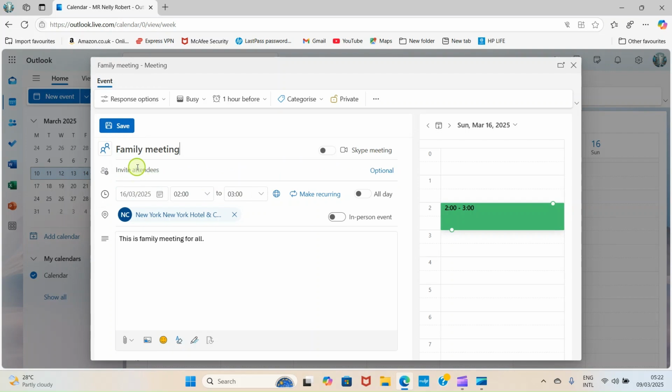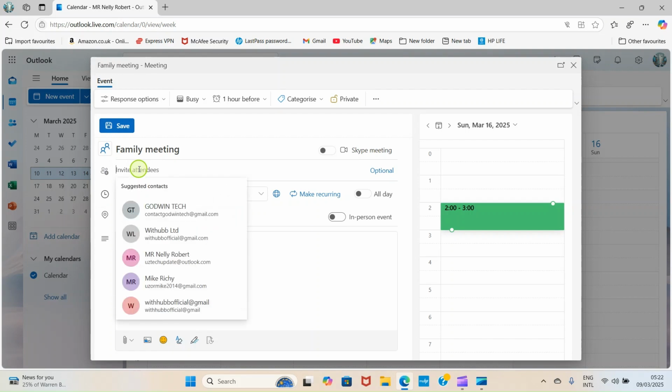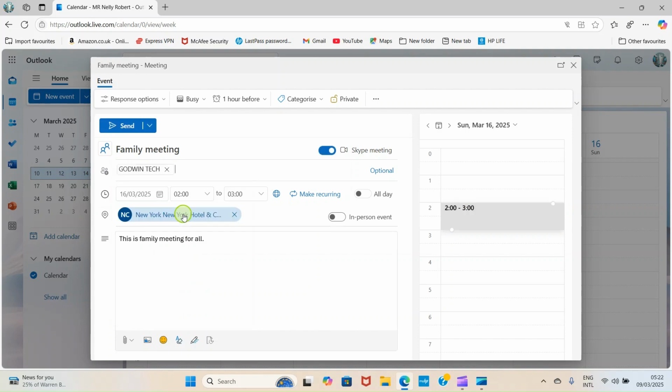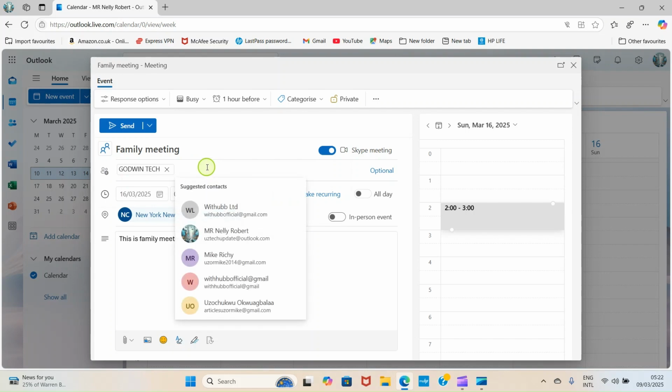But as we expanded this, you can see invite attendees. Maybe your family members have email addresses and you want to invite them so that they will get an email that we have a meeting on so and so date. So click here and type their email address. Contact godwintech at gmail.com is one of them. So I will invite him so that he will know that we have a meeting that particular day. All right. Another person is Mike Rishi. He may need to attend this meeting, so I will select him from the list. But if the email address is not here, please type it here. Once you type it here, it will show up.